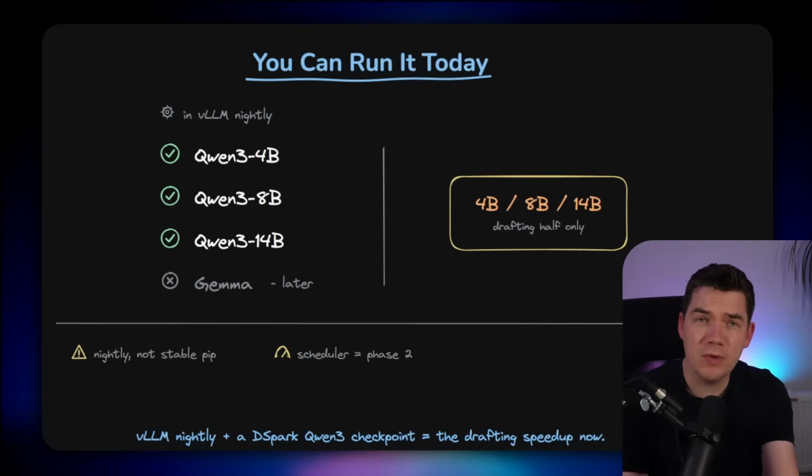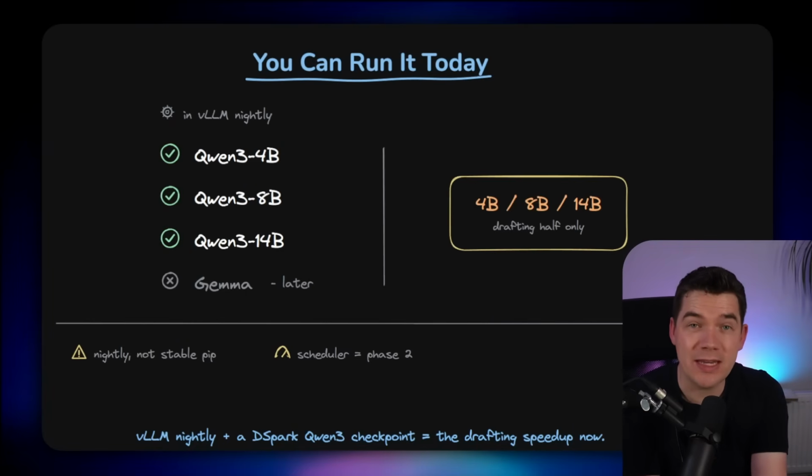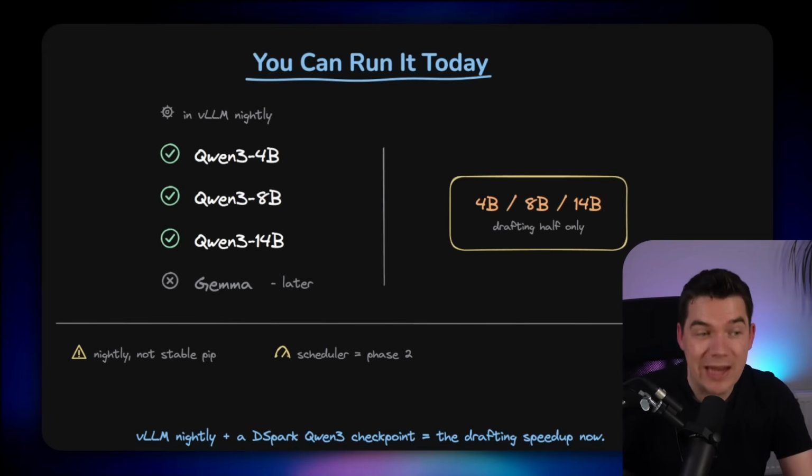And if you use LM Studio or Ollama, then you're going to need to wait for llama.cpp to integrate DSpark into it as well. So there will be a little bit of a waiting period while the industry catches up with this.